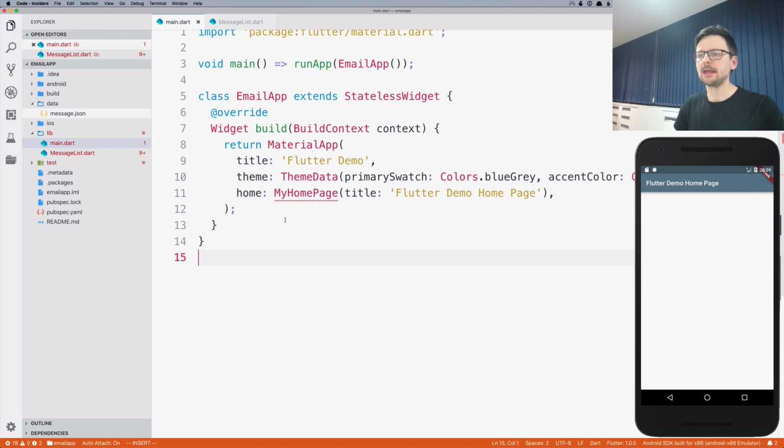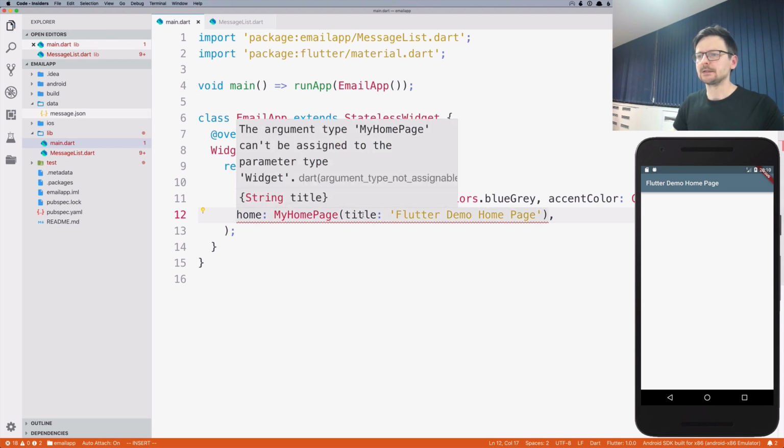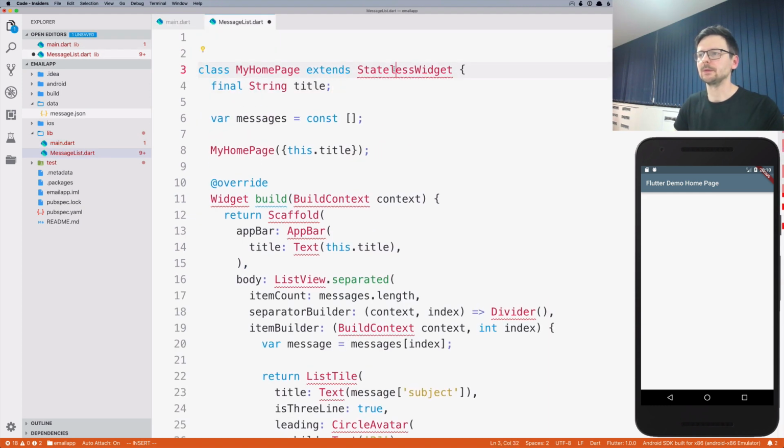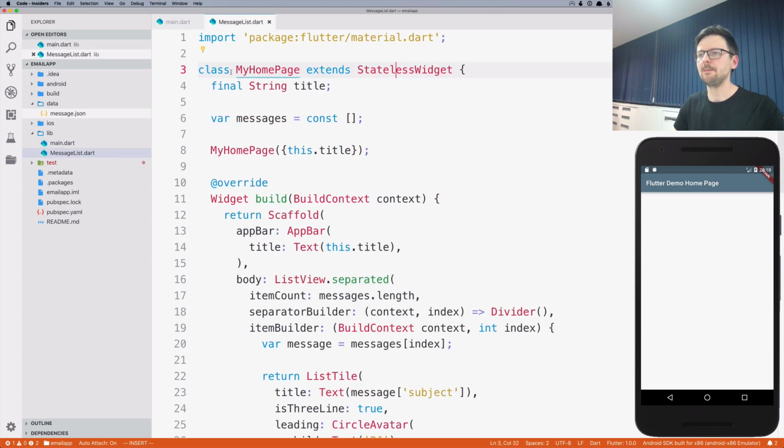Now it complains that it cannot find the class. VS Code is smart enough to suggest that I can import this class from the file I just created, the message list inside our project. So let's just click that, and it adds the proper import. Now it complains that there is some problem here. So let's solve that. Again, let's use VS Code. We are using material. So it's good, and here it's good. Okay. So the list is still empty.